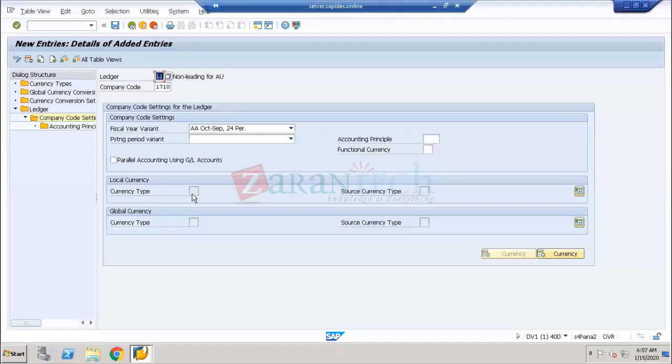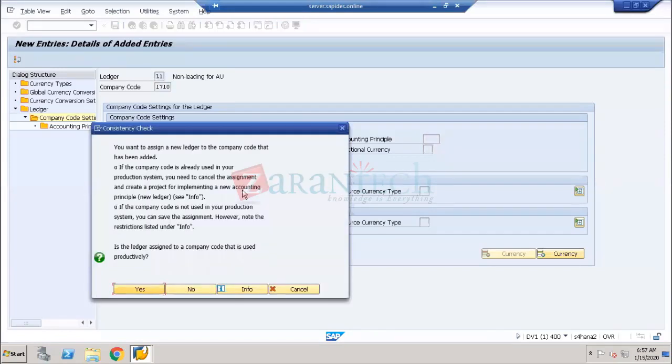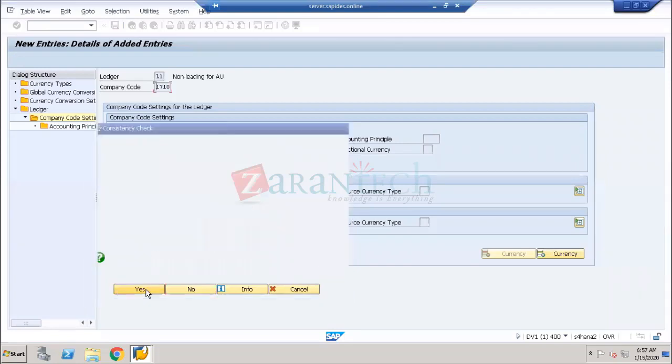So here we don't have an option to give your own currency type. It has been grayed out. You can see here, it has been grayed out. Now, if I press enter, you are assigning a new ledger to the company code that has been added.